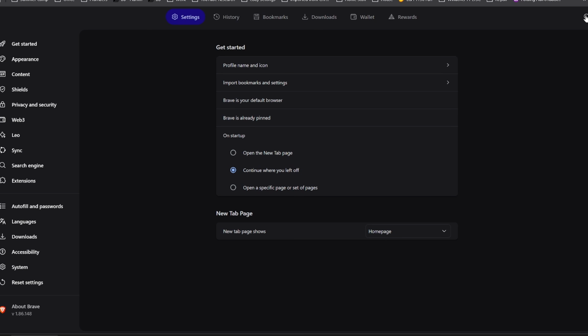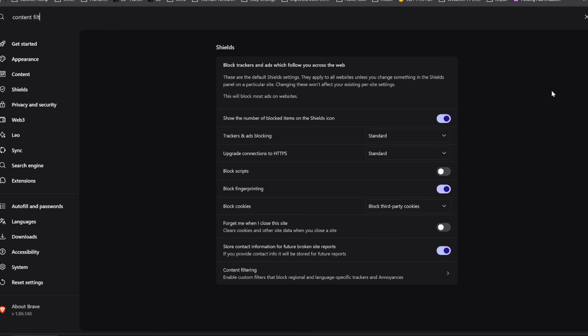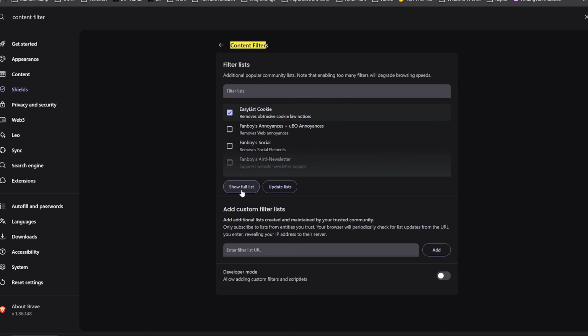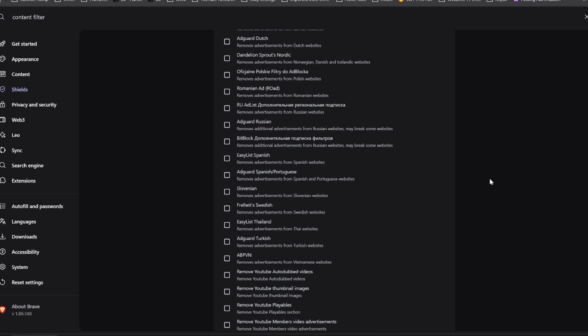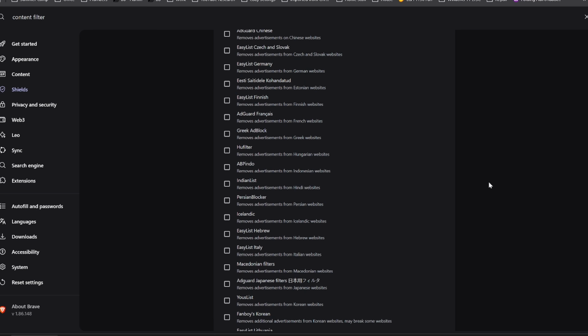And you want to use the search function at the top right, and just type in content filter. There's too many options to go through, so we'll just search for it instead. It's under the shield section. And then here, you have a whole bunch of functions that you can use to block certain content from the internet as a whole, not just YouTube Shorts.